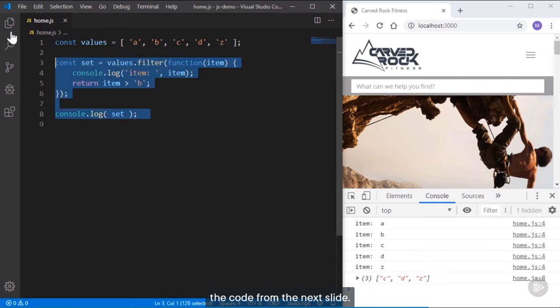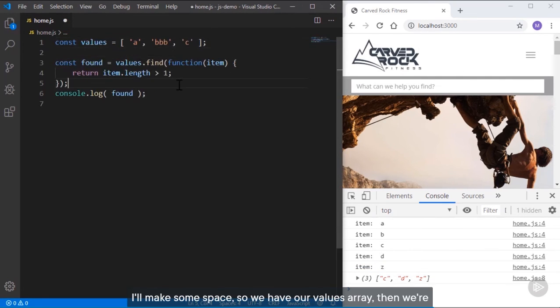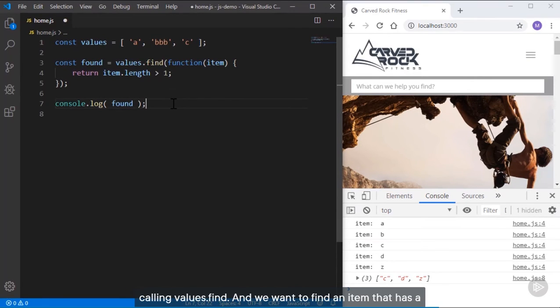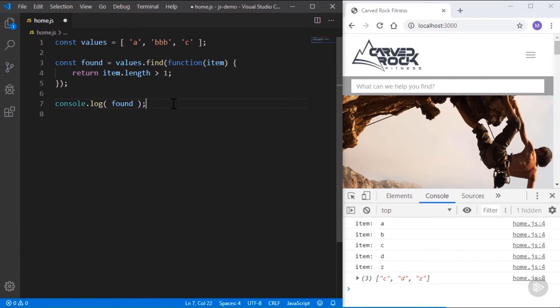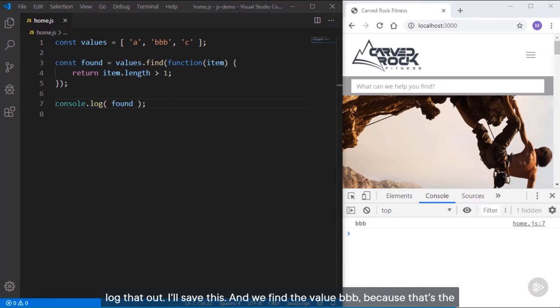And I'll paste in the code from the next slide. That's the find function. I'll make some space. So we have our values array. Then we're calling values.find. And we want to find an item that has a length that's greater than 1. As soon as we find that, it'll be stored in the found variable, and we'll log that out. I'll save this. And we find the value BBB, because that's the only item that has a length greater than 1.